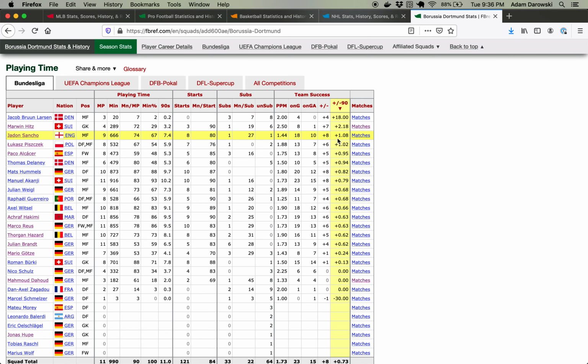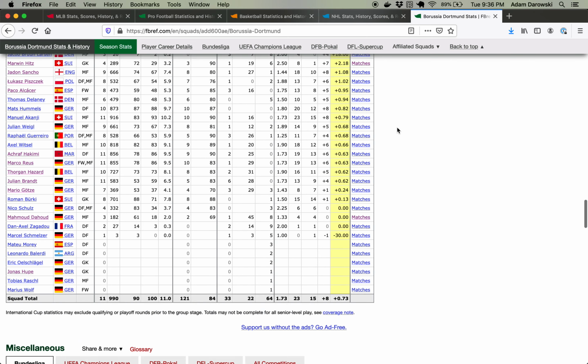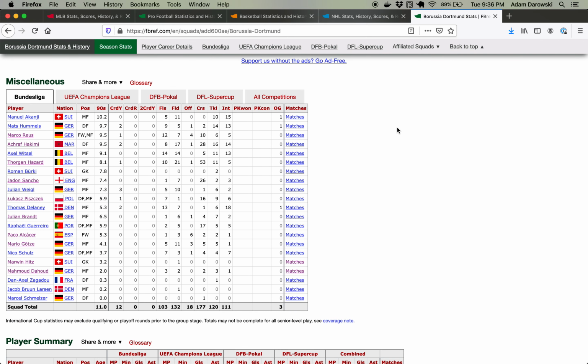So like Jadon Sancho, for every 90 minutes that he's playing, the team is scoring generally a goal more than they're surrendering. Jakob Brun-Larsen's an interesting case because he's been on the pitch technically for 20 minutes, and Dortmund has scored 4 times in those minutes. Of course, those minutes don't include like stoppage time when he comes on at the end of a game, so that should be taken with a grain of salt. They're not really scoring 18 goals per match when Brun-Larsen's on the pitch. Small sample sizes now. The miscellaneous table is just kind of where we put everything else.